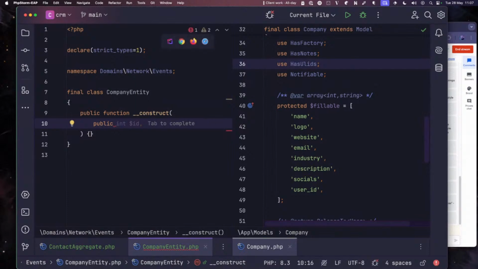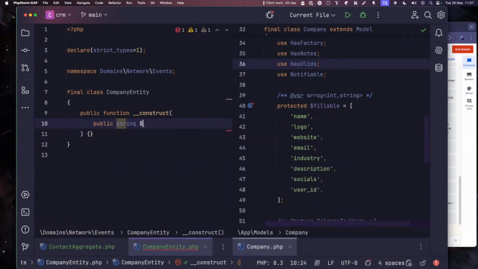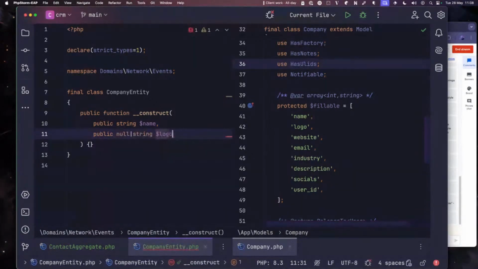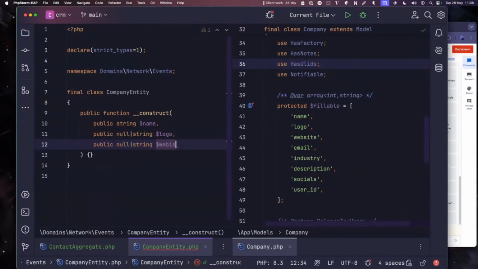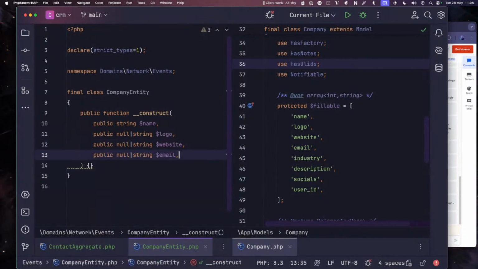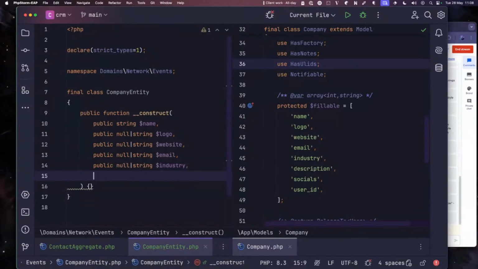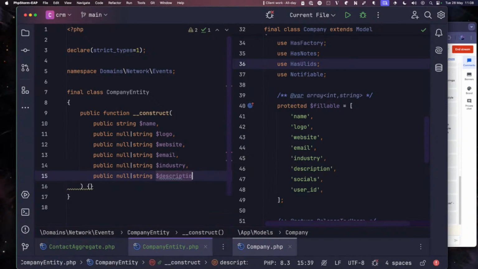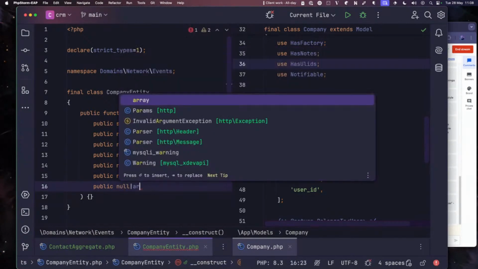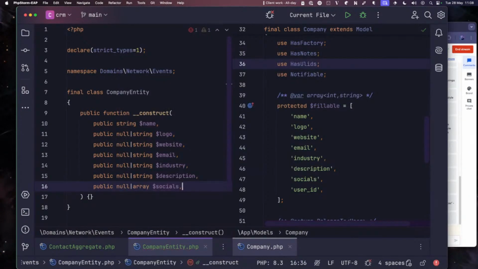So public name. So then we've got a public null string. I'm going to copy that because I'm going to need that for the logo, for the website, for the email. I spelled website wrong, which is typical of me. Then for the industry and the description and null array socials. There we go.